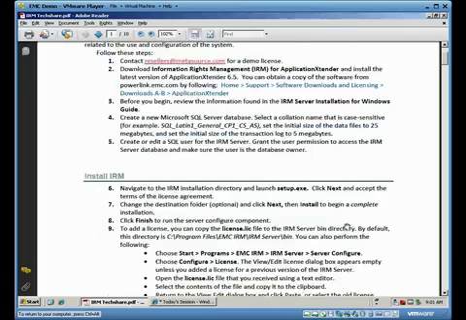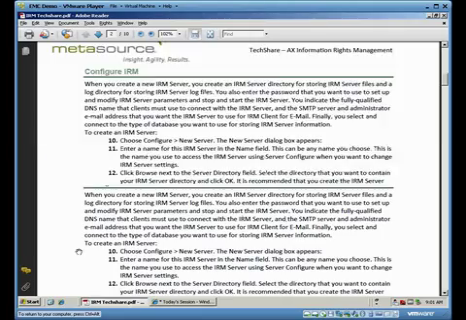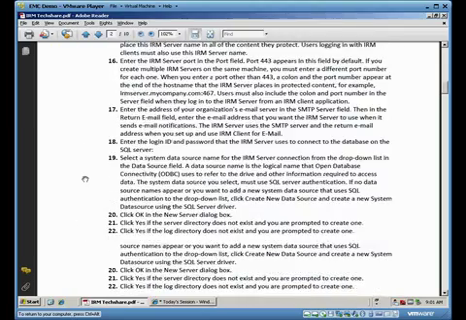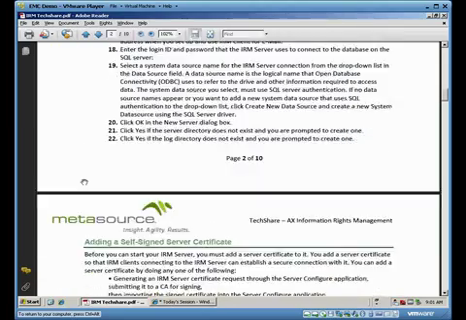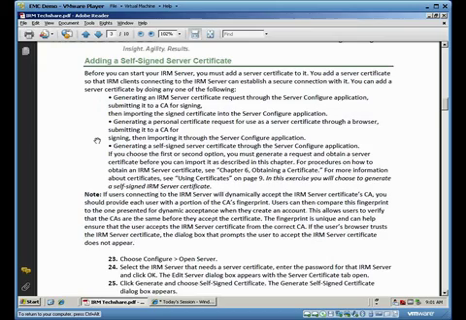Once you're done, you'll go in and install the IRM server. I'm just going to run through this quickly. You'll configure the IRM server using the steps I've outlined here. Basically, you're going to set up a database connection. You're going to create a self-signed server certificate. In a real customer implementation, you can also use a certificate from a certificate authority, like Thawte or VeriSign, or if you have Windows certificate services, you could generate a certificate.